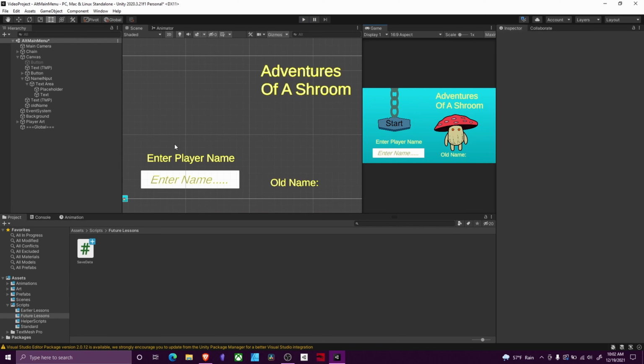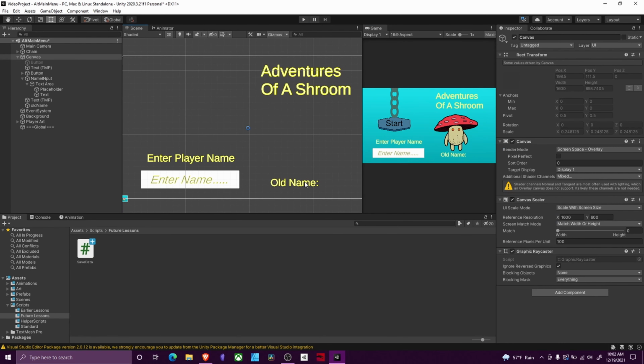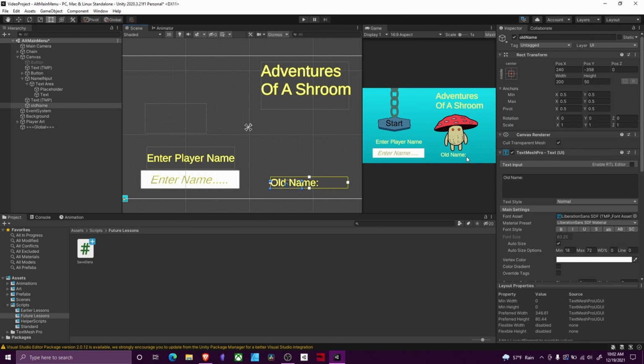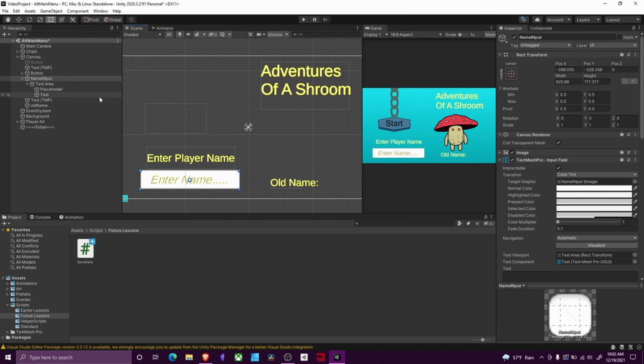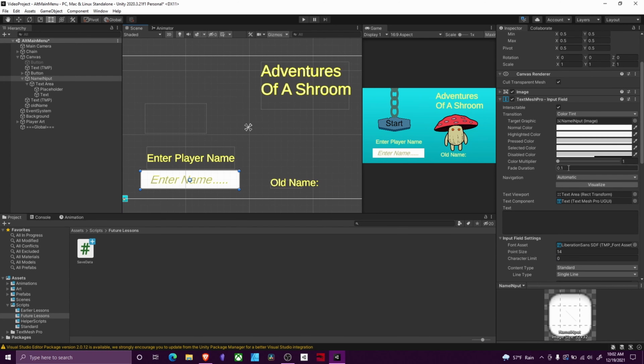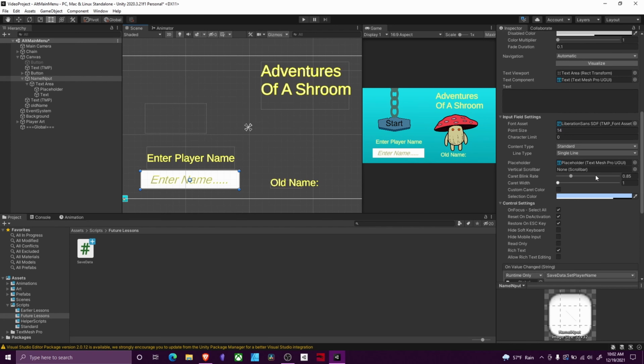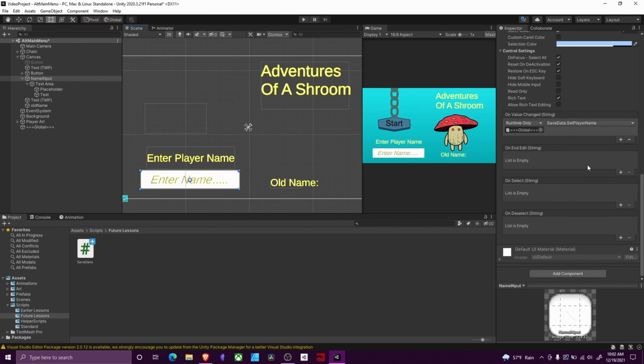Today we are going to go over how to save data. The setup for this is pretty straightforward. I just have some text elements that I've added. This old name is just a TMP Pro text that is going to display the last saved name, and then I've got an input field. The input field is very similar to a button in that I've got my normal color, press color, all that good stuff. Additionally, it functions the same way where you have Unity events that are set up.